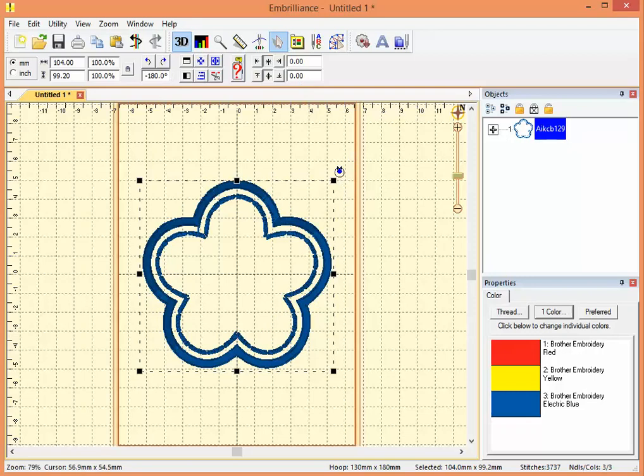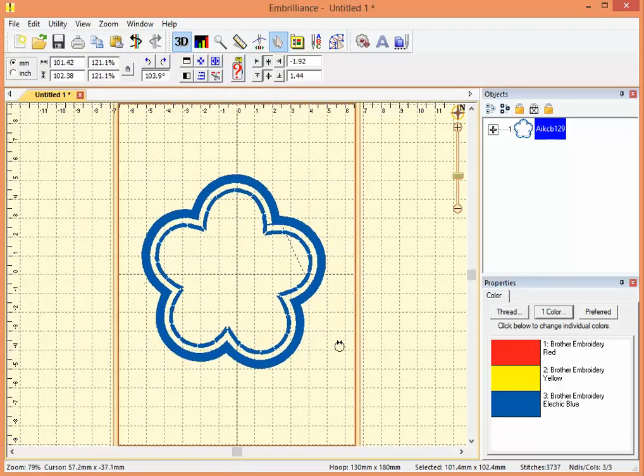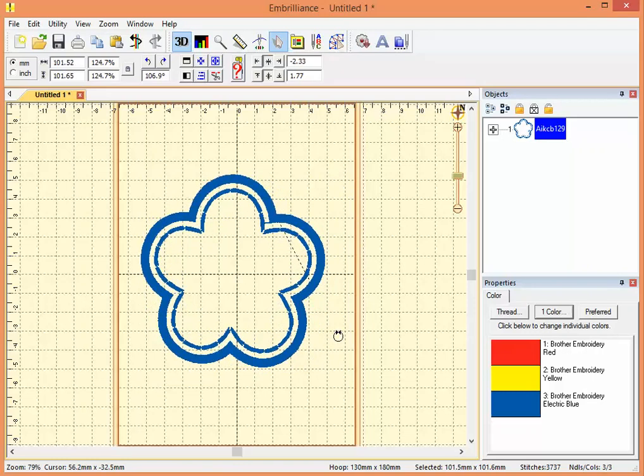There is another way to rotate. You see this blue dot right upper right corner of the design that I have selected? I can just click that and pull. Drag it around in the shape of a circle to where I would like the design to be rotated. So that's called the freely rotate option. So those are the ways to rotate an embroidered design to the way you need it to be in Embrilliance Essentials.